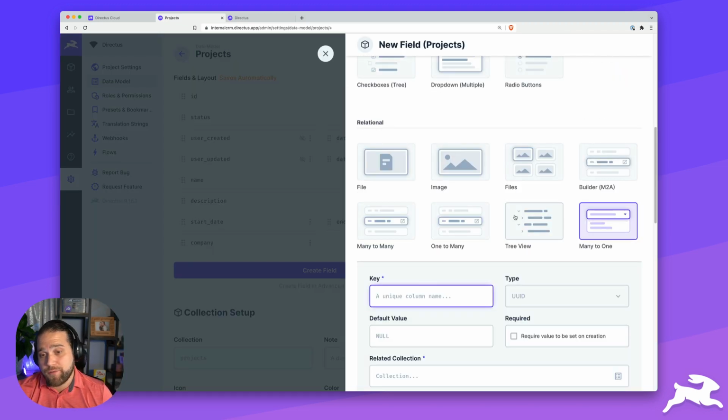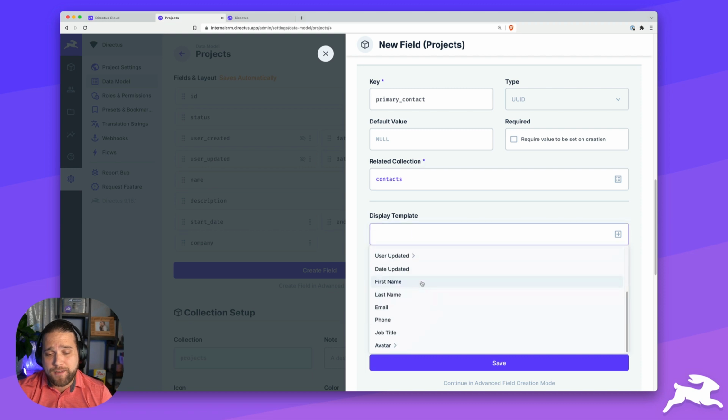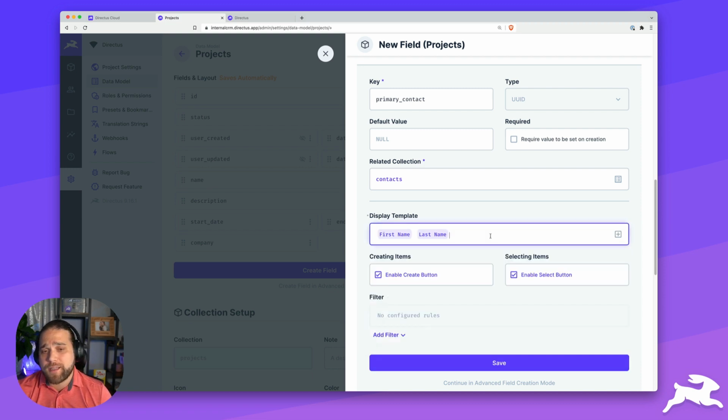The next field we're going to create is a many to one relation for our contacts. I'm going to call this the primary contact because I may add more contacts later.